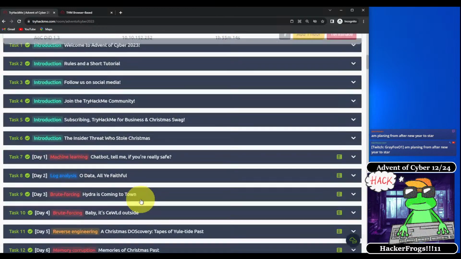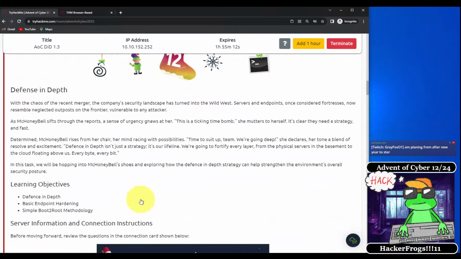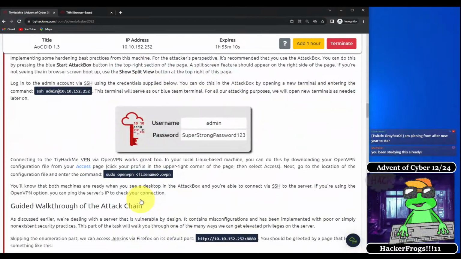And then now we can see a larger view on the web page here. Gray Fox says they're planning to start after the new year. Well, that's great.